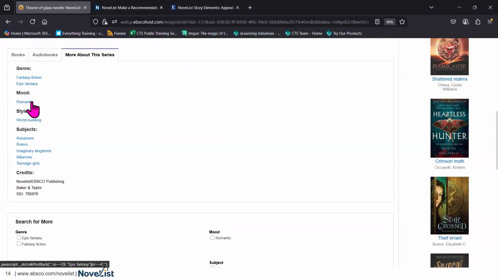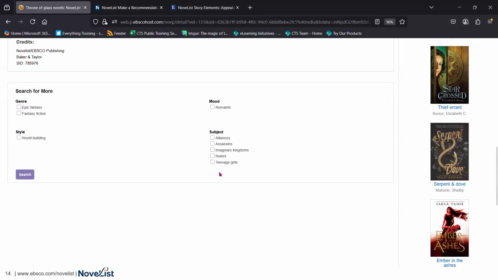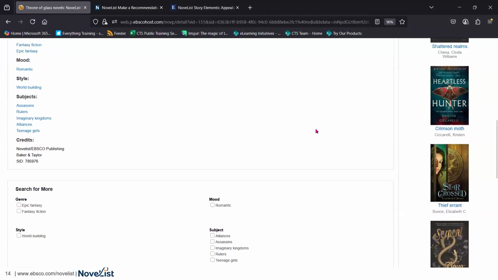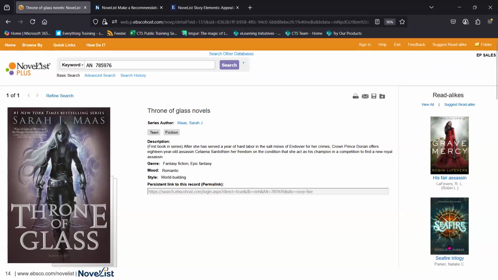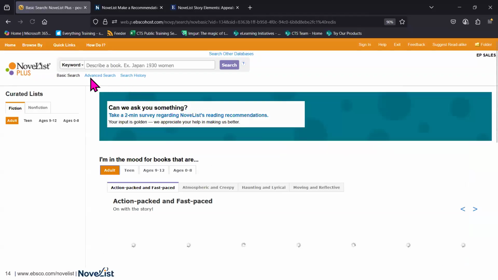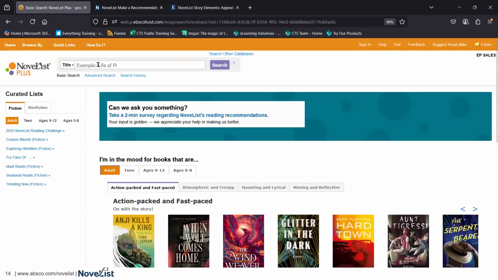So we can see the genres, the mood, the style. So if we were building up our appeal mixes, we can take a look at some of this as well. And down the bottom, we can also search for more based on this particular series as well. So yeah, there's some reader likes to the right-hand side. I can view all of the reader likes and grab a list and print those out as well. Okay, so coming back to the home screen, I'm also going to do just another search by title for a particular book.